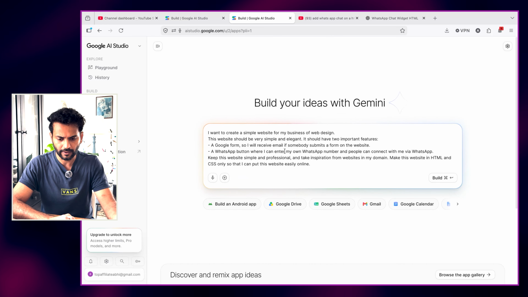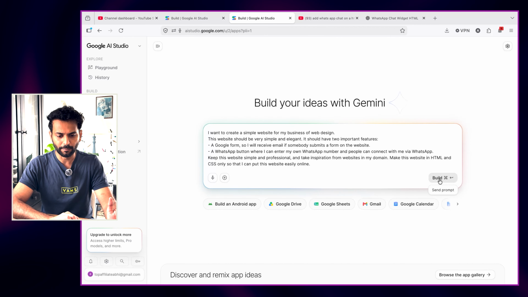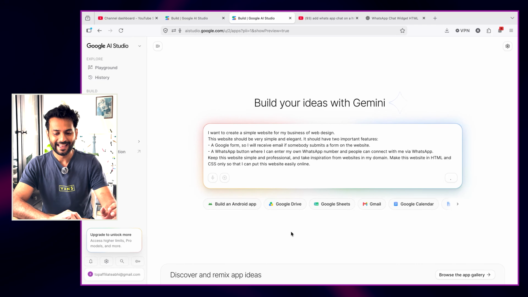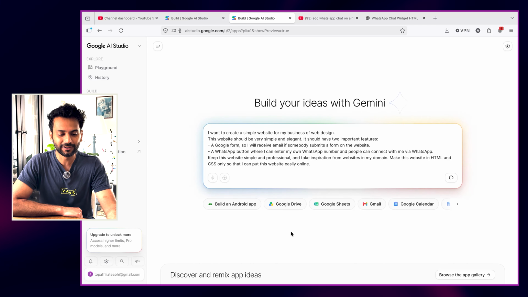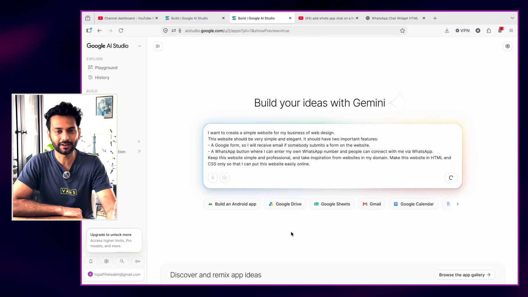Looks nice. Okay, so let's do one thing, and you can see I'm using my free account. So I click on build. Let's see what Gemini does. And this will also be a test for seeing how good these AI tools are, because sometimes I'm really disappointed.